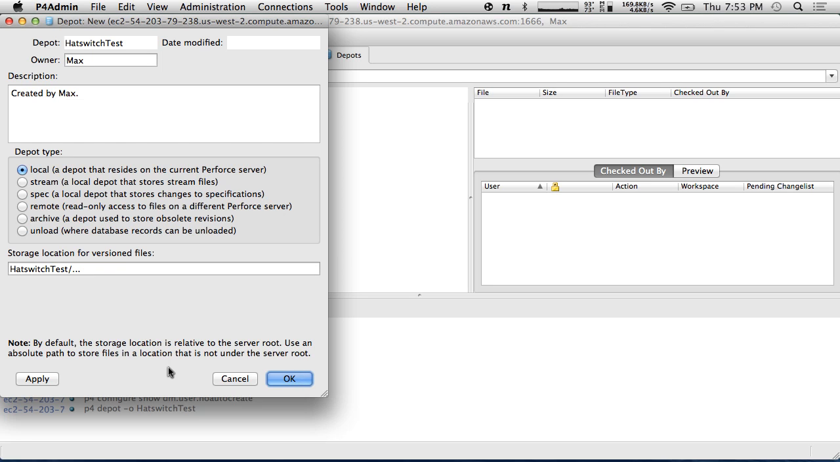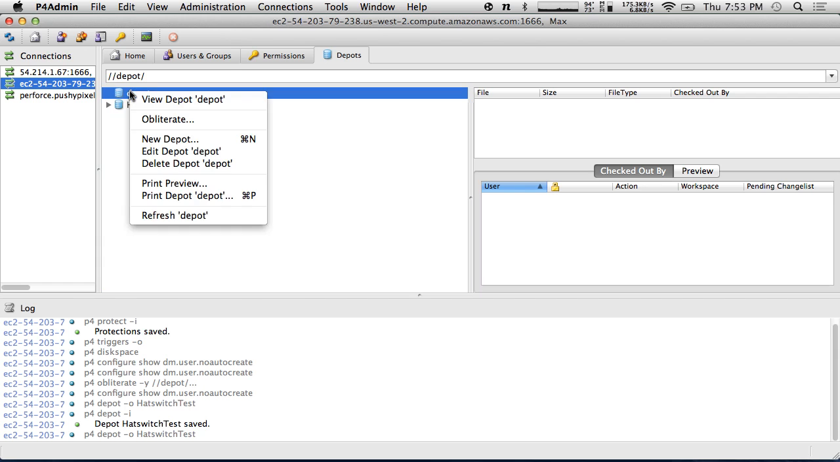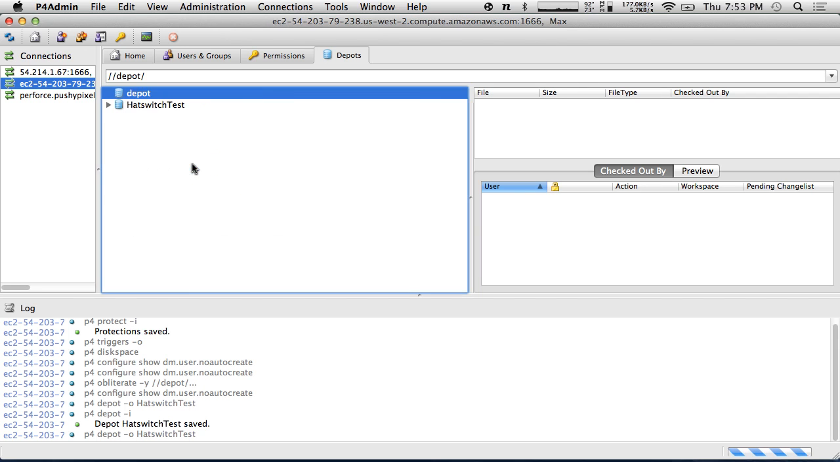allows you unlimited depots now. Before there was a limit, and then I would have recommended using subdirectories. So there's a bunch of different options here. I'm going to go with local because they're usually the simplest to administer, and I'm going to hit OK. And I'm going to, again, delete depot here.